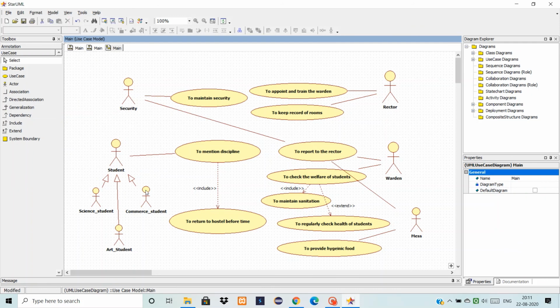And about the concept of primary and secondary actors. Primary actors are those which actually benefit by interacting with the system. So here student is a primary actor because he is actually benefiting from this hostel management system. And then we have secondary actors. Here mess can be considered a secondary actor, because secondary actors are external systems which actually support the system in accomplishing the primary task. So mess is actually supporting this hostel, so we can consider mess as a secondary actor.